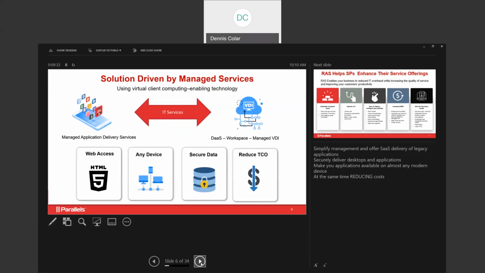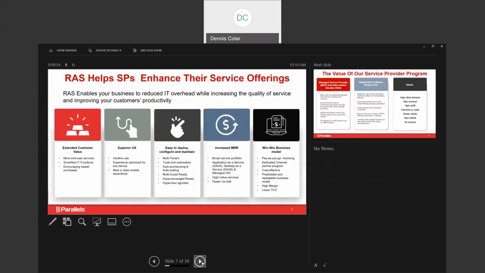And we focused on these key things. It's web access with HTML5 access on any device. And when we say any device, we mean any mobile client and any Windows or Macintosh type of client. Is it secure, and can we reduce the cost and complexity to deploy it? And we do.